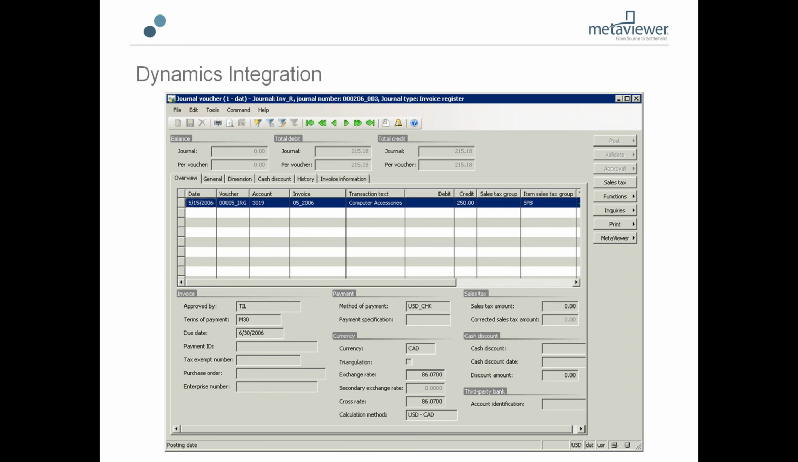From Dynamics, if I'm in a screen and I'm working with a document in there, I may want to see the document. So to do that, we have the capabilities to put buttons on the various screens within the system. As you see here, with all the other buttons here, we just simply add a MetaViewer button.